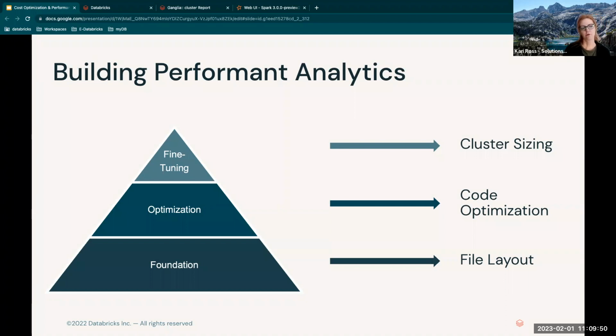That is actually what we're focusing on for the bulk of this talk, because then we're going to go in and look at Ganglia and how you can see this in Databricks. But in the slide deck, I do at the end, because it can be sent out, have slides on the foundation of file layout and code optimization with some best practices.